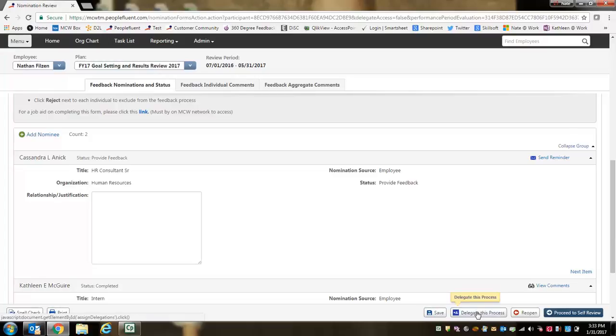I could delegate this process if there is potentially someone else that I'd like to ask. Let's say this is a matrixed relationship. I'm in the department, I'm the leader of an individual who also has an appointment in a center. I may delegate this process to their leader within the center so that we can get their input on any additional feedback providers. If I felt like the individual maybe could add some more nominees, I could reopen this task and send it actually back to the employee to have them provide additional feedback providers.